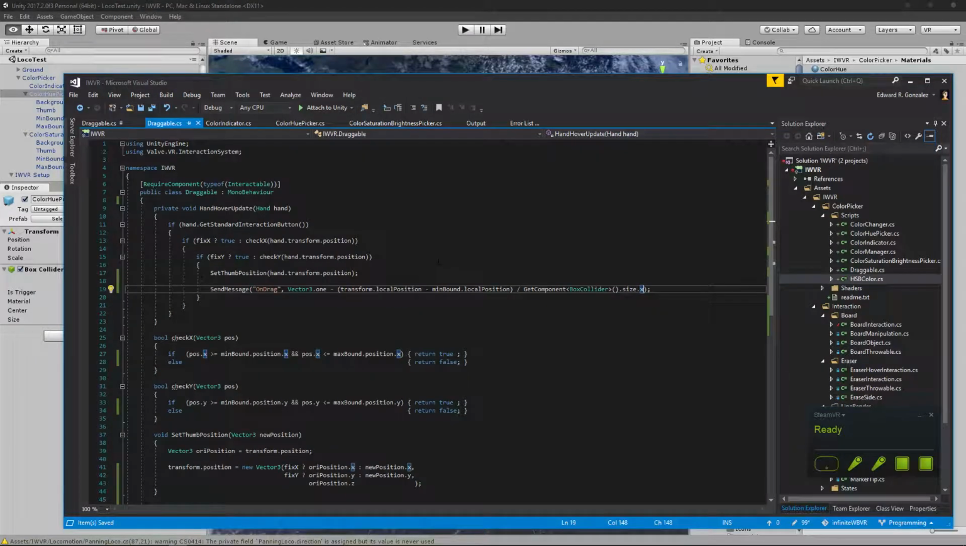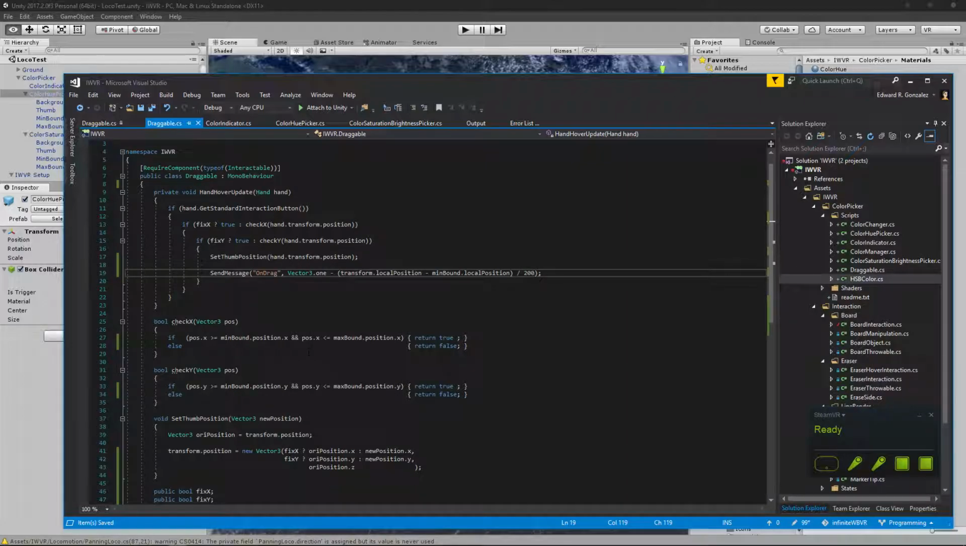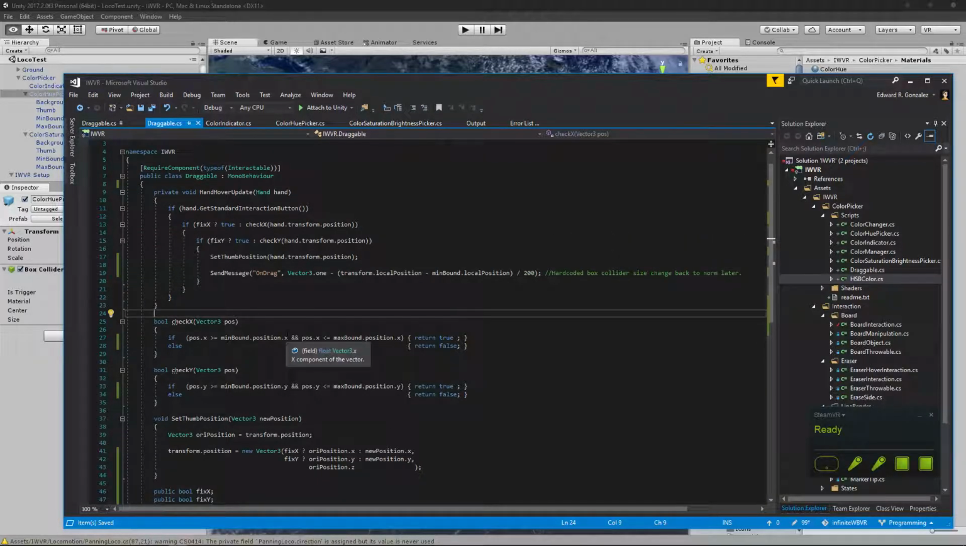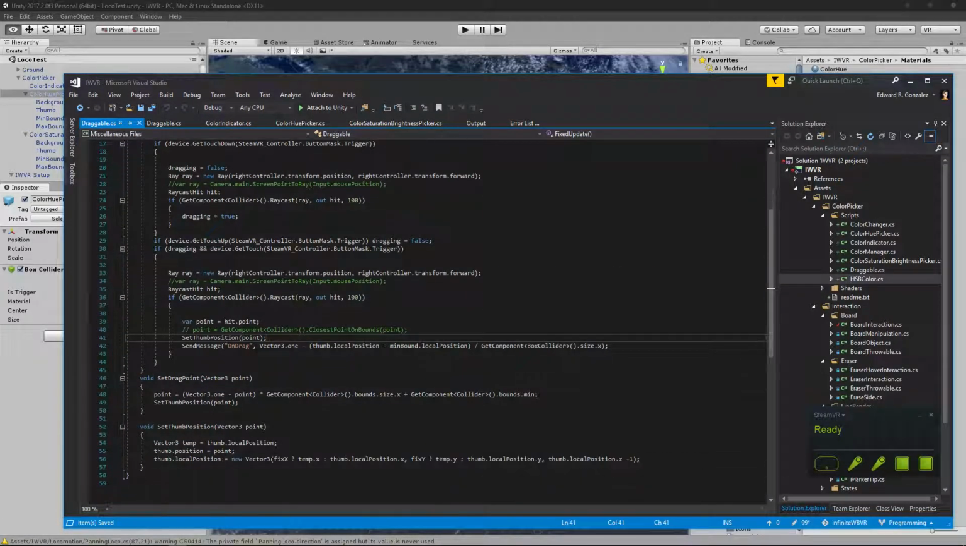Price is $200. That ain't changing for a while. If it does, I'll adjust it. It's gonna be hard coded for now. Okay, that fixed.